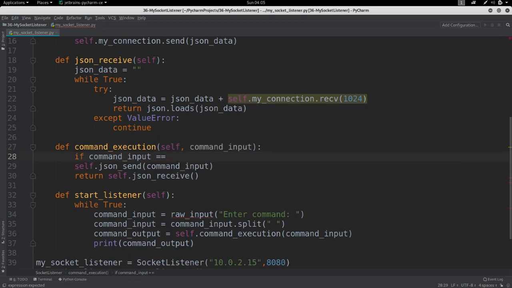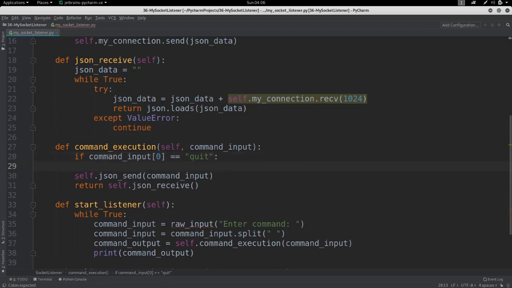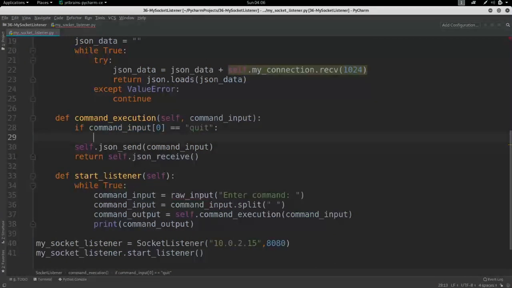And where do I get this? I get this from the first index of command input. Rather than saying command input, I have to say command_input[0]. So the first index of command input is quit. If it is quit, then I'm going to do something else rather than just sending the data as it is, because now I know that the user is trying to quit the session. Also, we could have used exit as well.